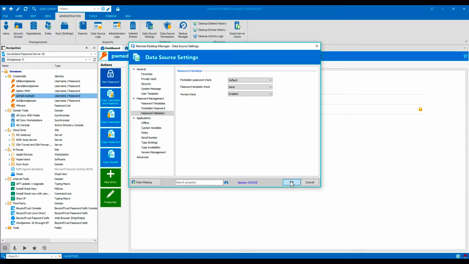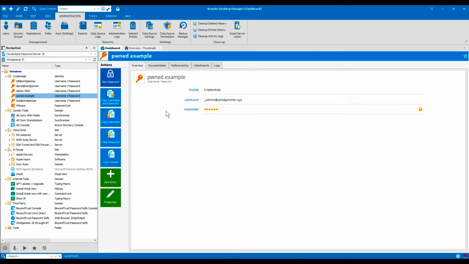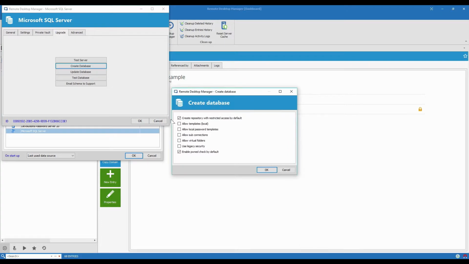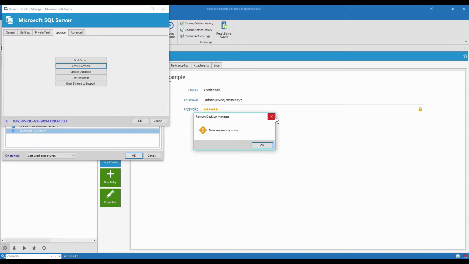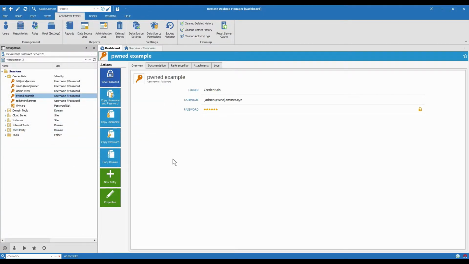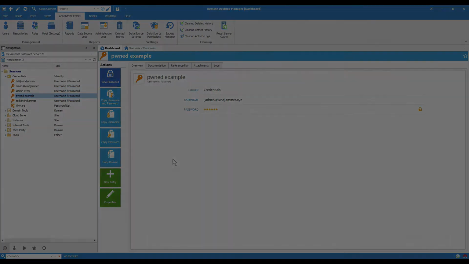Just as an aside, if we go and create a new database, it's actually checked by default, so it will start working right away. The reason we don't have it checked by default for existing databases is we didn't want to interfere with your workflow too much. So that's how Pwned Check works.